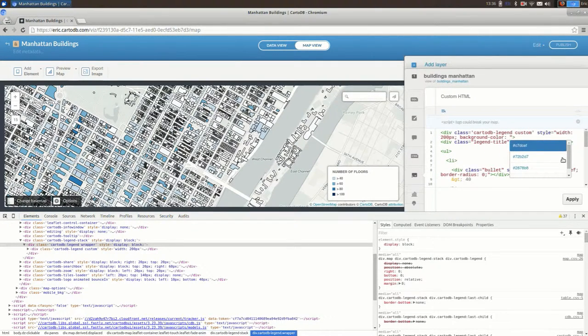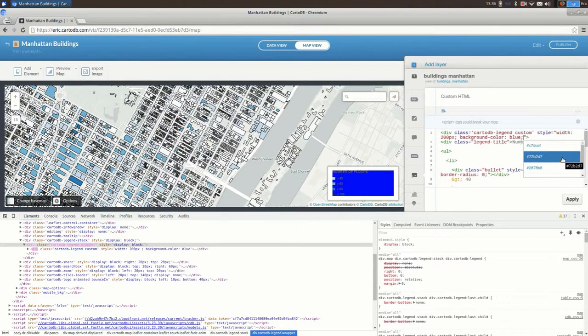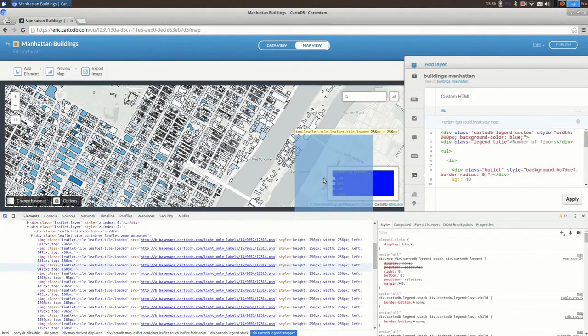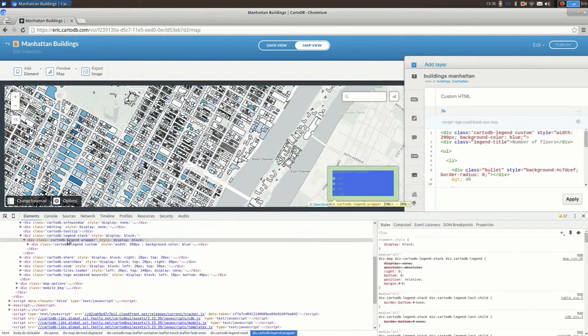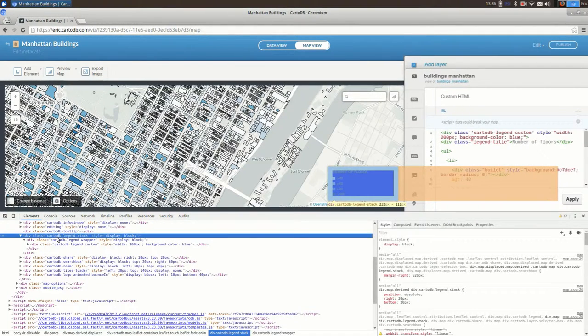to something, blue is probably not the best call, but it's not going to look very nice. And the reason for that is we are inside other elements that we do not have access to style. So the other elements, if I use the select element tool, they're going to be out here. So there's this CartoDB legend wrapper and legend stack. You don't have access to those in this interface, so you have no effect over them.